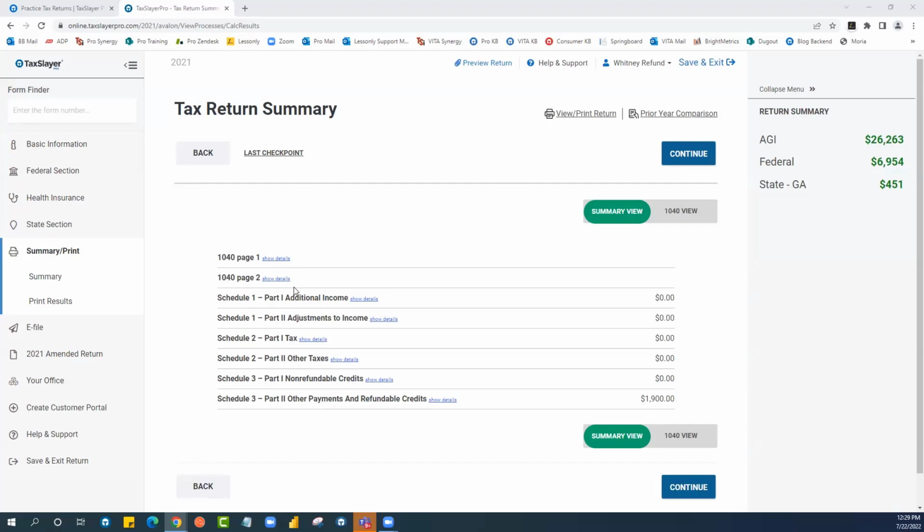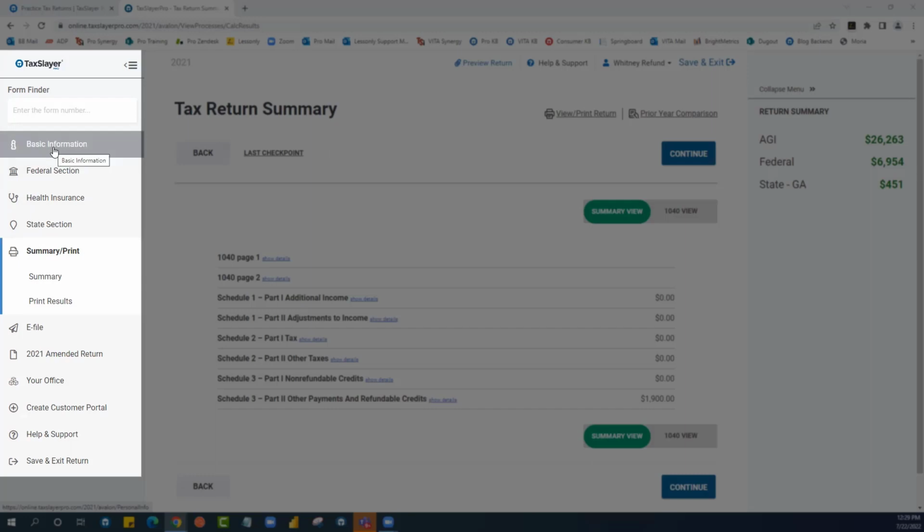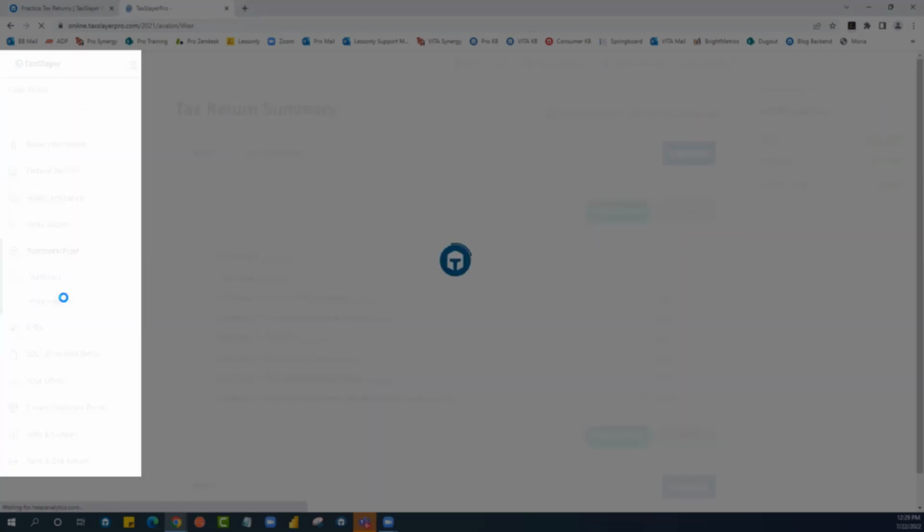Let's review what we've done so far. We'll go through the steps we've accomplished here on the left navigation menu. We entered the taxpayer's basic information and dependent information. In the federal section, we entered W-2 income. We answered the health insurance question, and we completed the state return. We went to the summary print section, which we're at now, and I showed you how to print results.